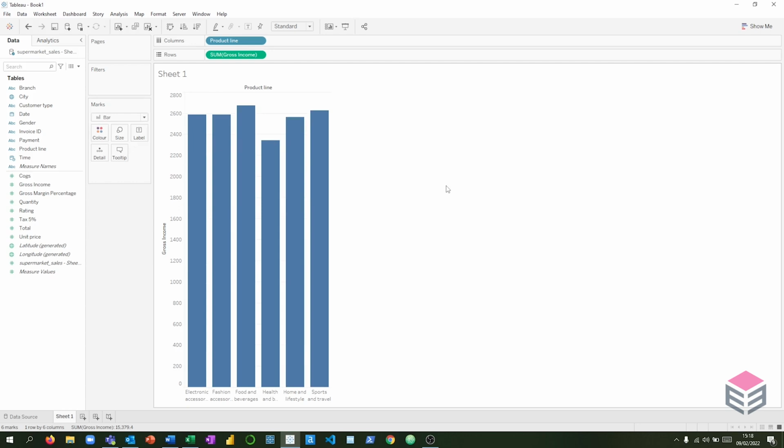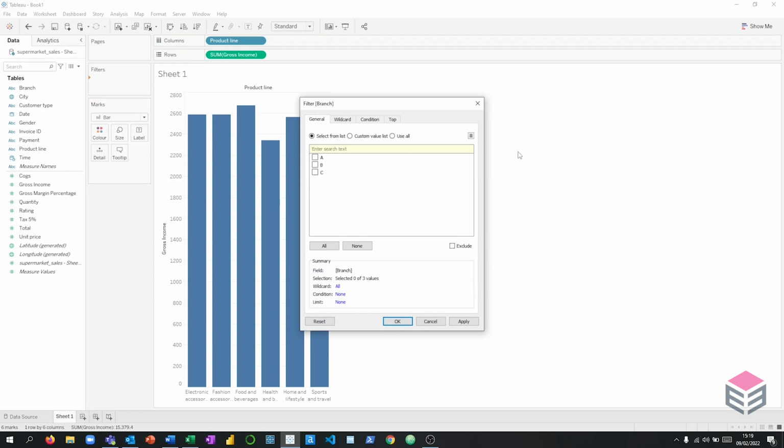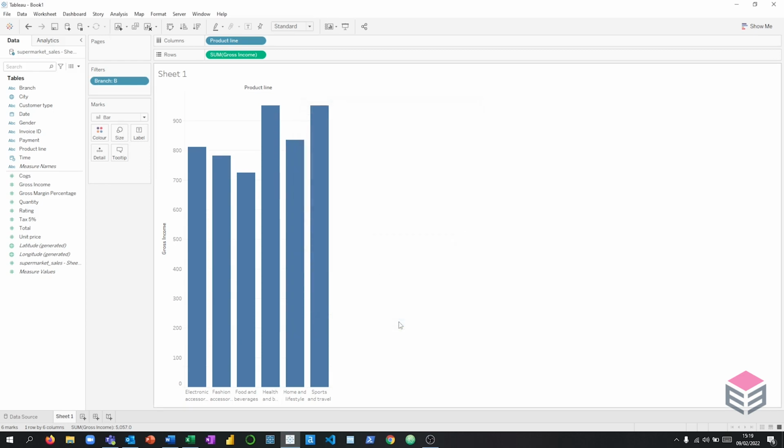We can filter our data too. For example, say we only want to see the data for one store. We can drag branch from the column section and put it in the filters section. Here in the pop-up, we can select exactly which store we want to see. So let's see store B. When I click apply, you'll notice the graph in the background changes. Click OK. For branch B, we can see that food and beverages isn't the highest gross income, but instead it would be the health and beauty and the sports and travel.